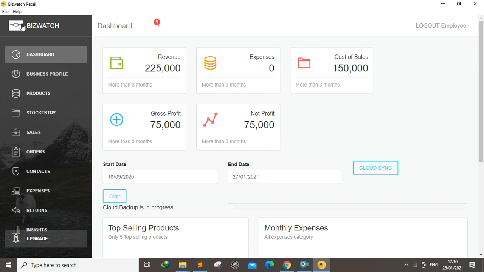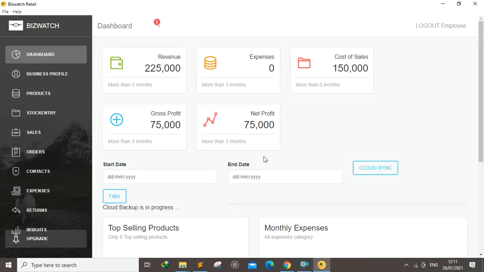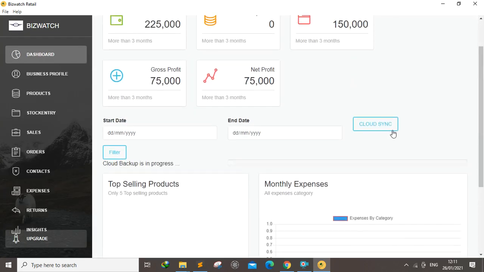So maybe I could log out and then you see what happens. So this is the online mode where I use the normal login, the one that we have been using. But this one you have to be connected to the internet. This is yesretail at gmail.com. Yeah. So I'm going to log in actually. Now you can perform the cloud sync.